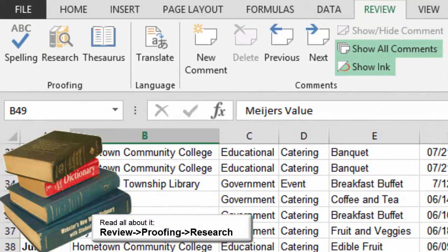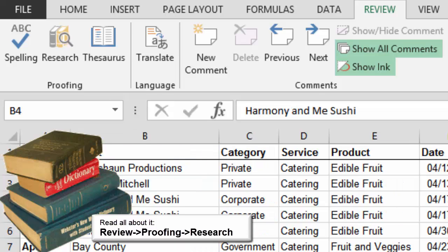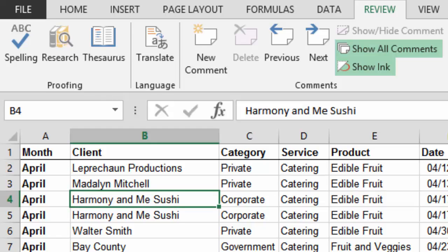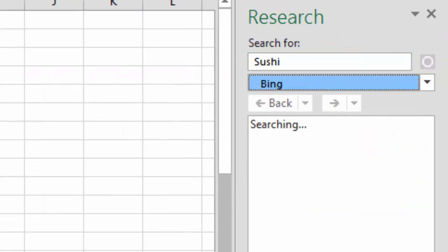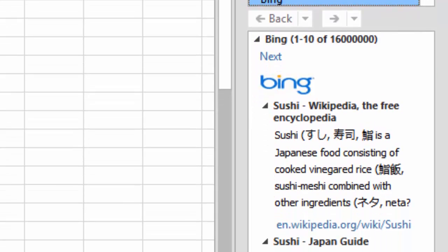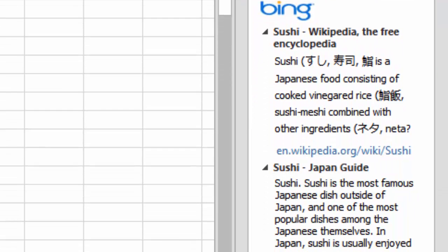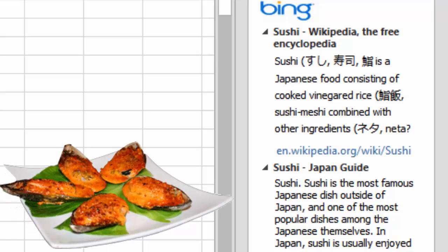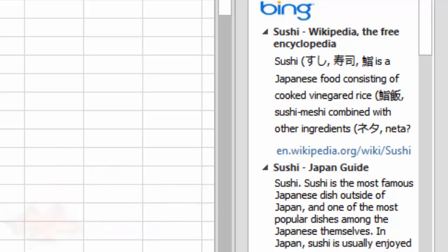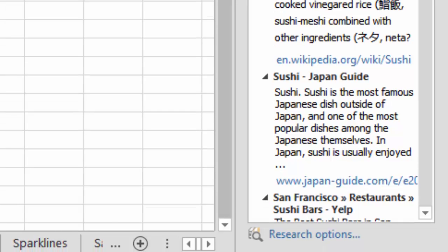The next button in the proofing tools is Research. Research lets you look up the answer instead of just guessing. Say we wanted to look up the meaning of the word sushi. I've selected a spreadsheet cell that has the name sushi in it. Go to Review, Proofing, Research. Research brought back a Wikipedia article that explains just what sushi is.